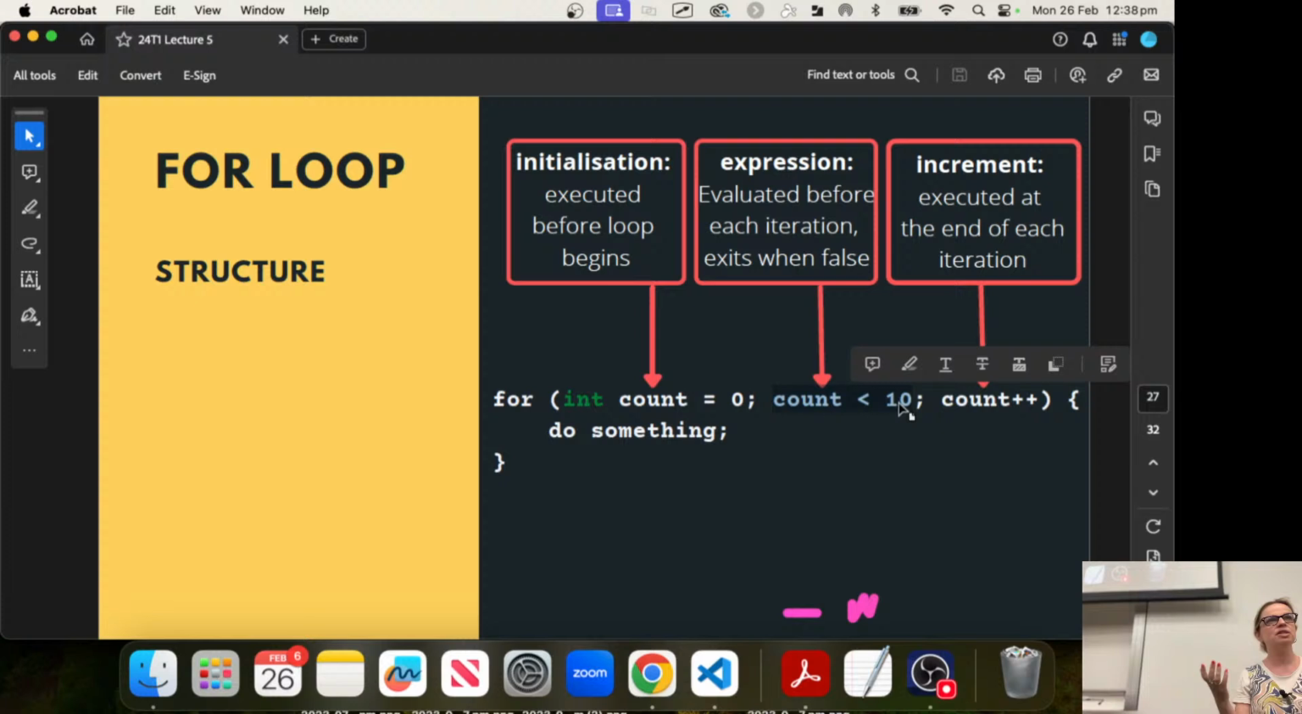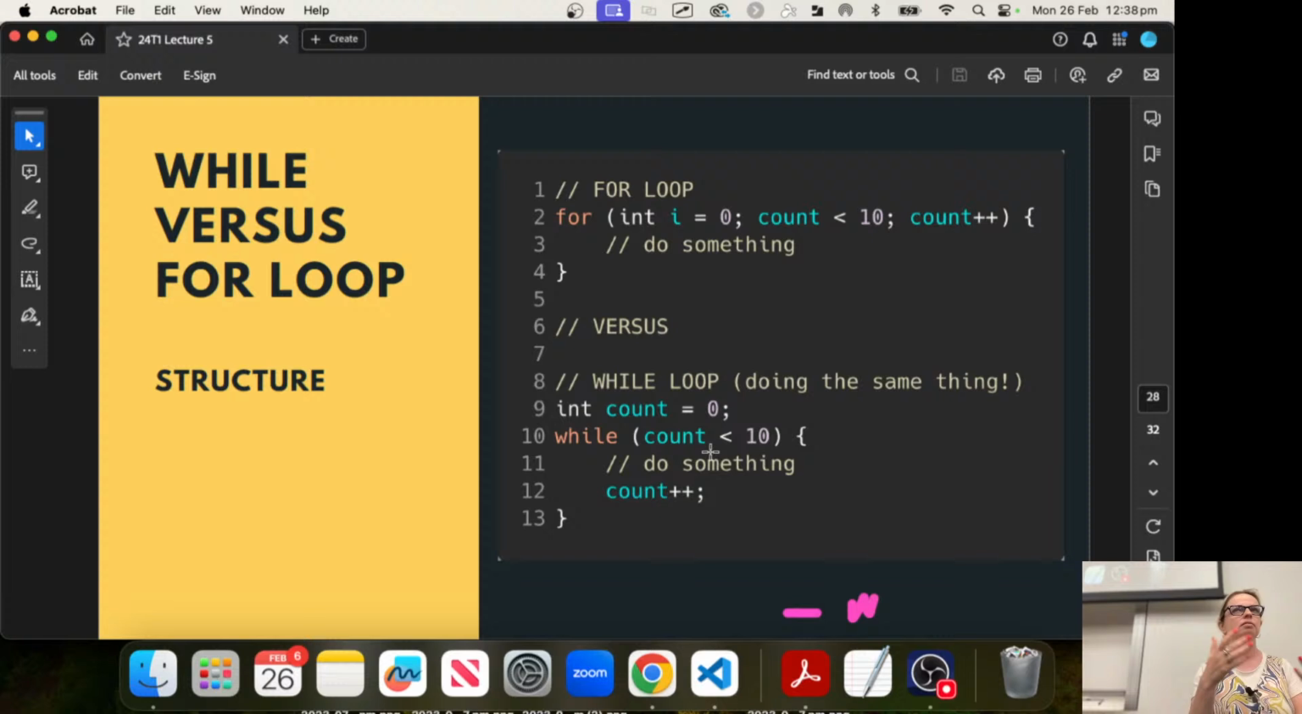10 times, because I've started from 0. And then another semicolon, and what I do at the end is I update it, so I increment. At the end of each iteration, I'm going to increment by 1, which is what that count plus plus is doing. And we will use a for loop on Wednesday.